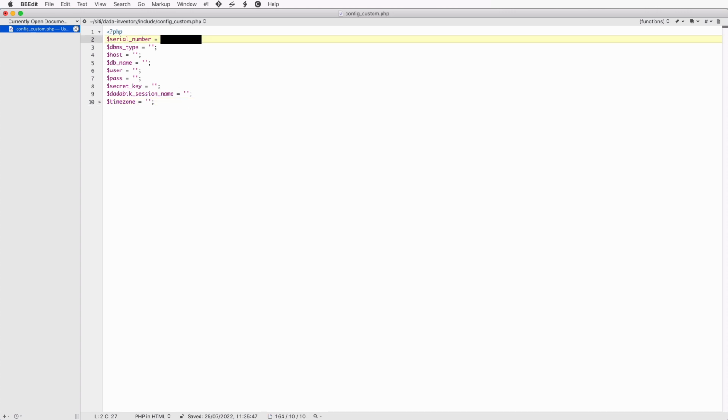Okay, here of course you need to use your serial number. DBMS type in our case is MySQL. Host. Where is your MySQL server? In my case, it's in this computer I'm using. It's not remote, it's not in the cloud. So the host is 127.0.0.1. It's the IP address of the local machine. Most of the time you can also use localhost, again, to refer to your local computer.